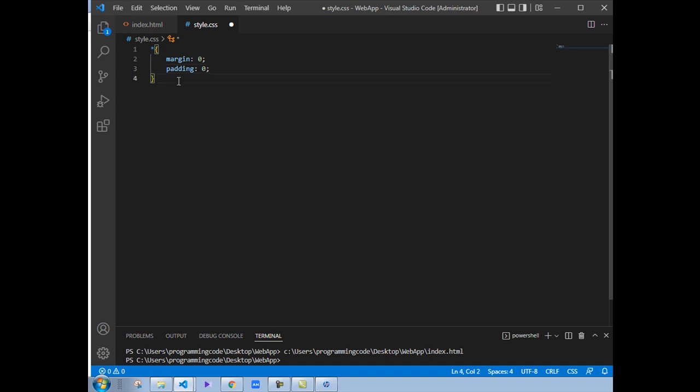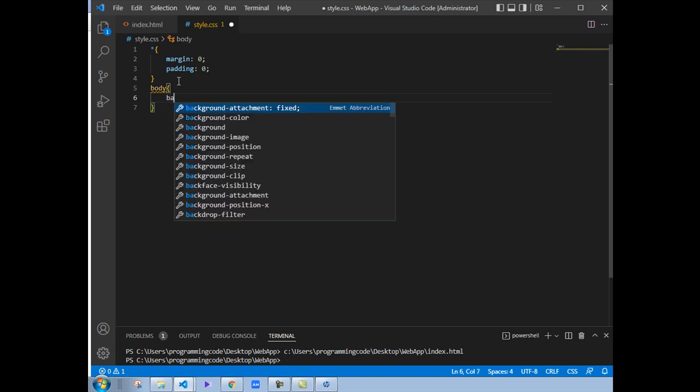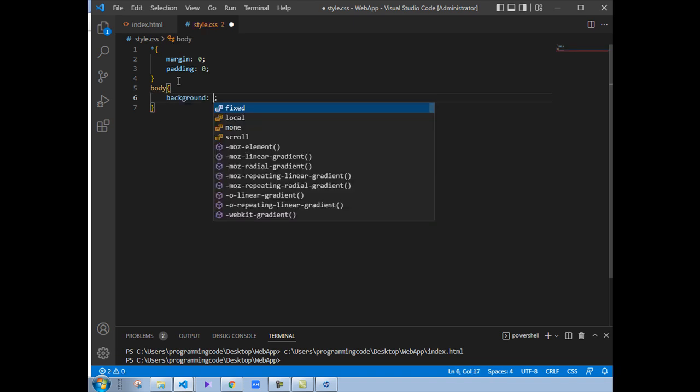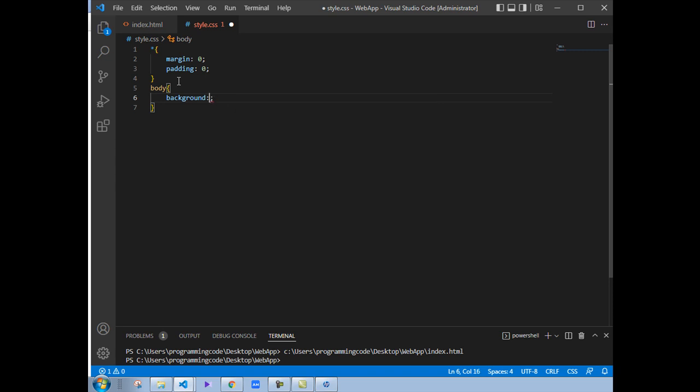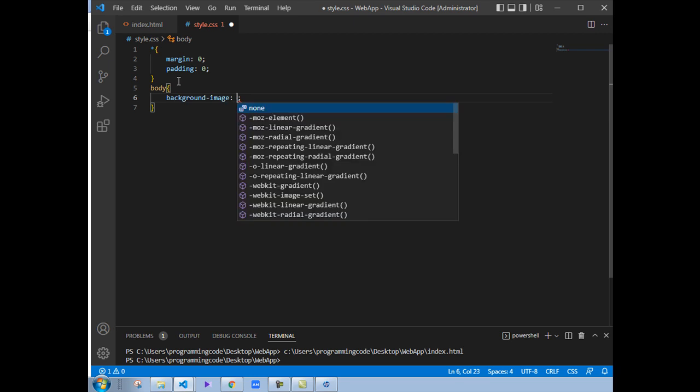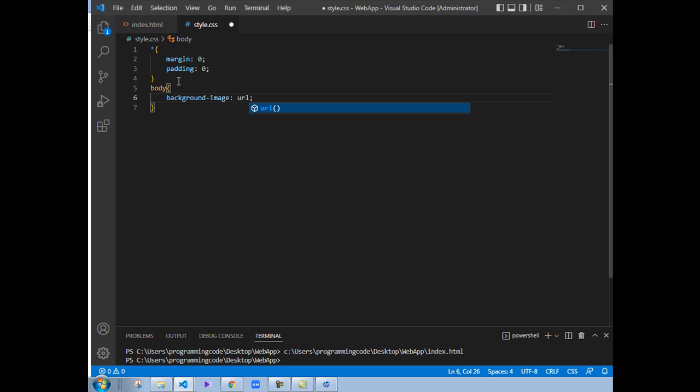So for the body element we should write background image. We can write, for example, URL. Inside this we should put a picture for the background of our web page. For this we should put the name of the image we are going to insert inside our HTML page.